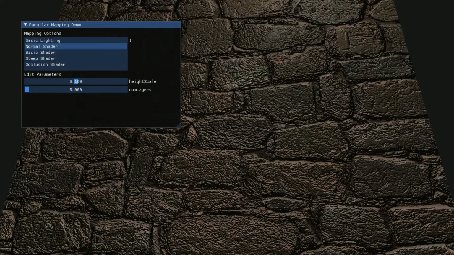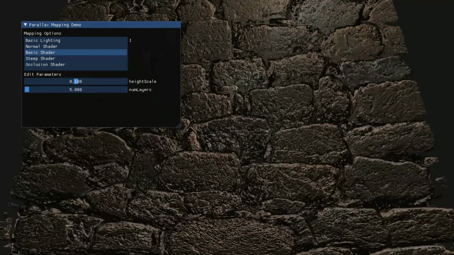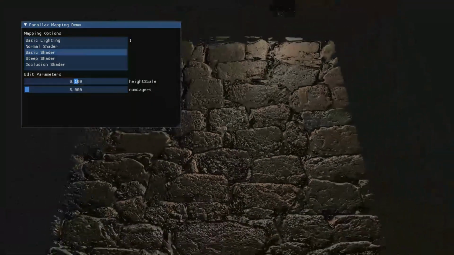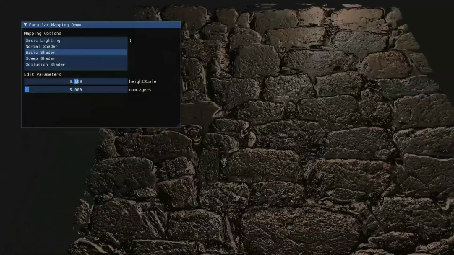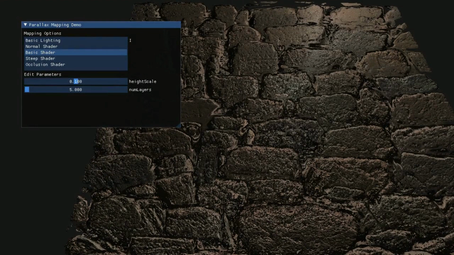I'm going to show you the basic version of parallax mapping now. This is basic parallax mapping, where the texture coordinate displacement is being approximated by finding the value in the depth map at the intersection of the view vector and the surface plane, and going along the view vector for that distance into the surface, and calculating the texture coordinates at that point on the surface plane.